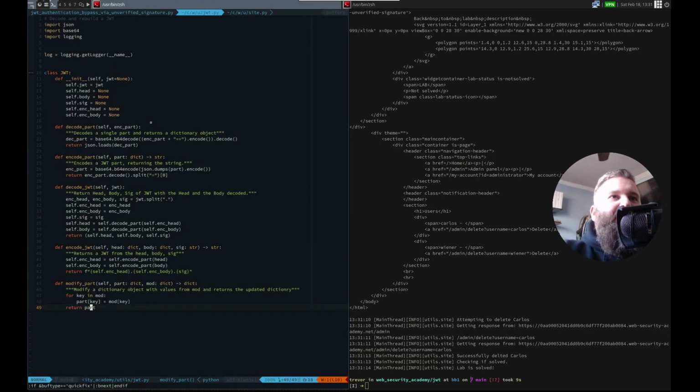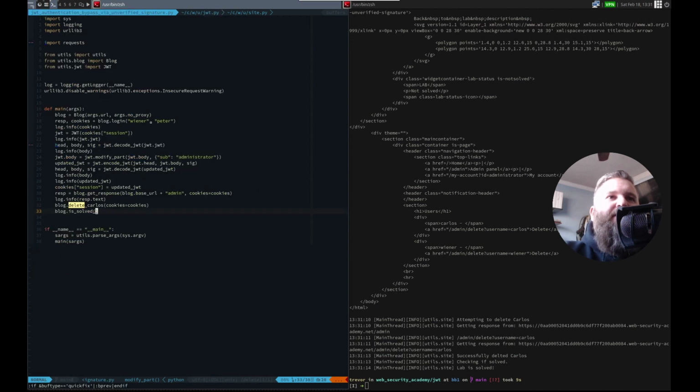So pretty cool. We decided that my JWT class is garbage. Not total garbage, but there's a lot of garbage in there. Made it awkward to work with. I got to figure out how I can do that better. But all we did was change part of the body so that instead of wiener, it had administrator, re-encoded it, and then used that to submit it.